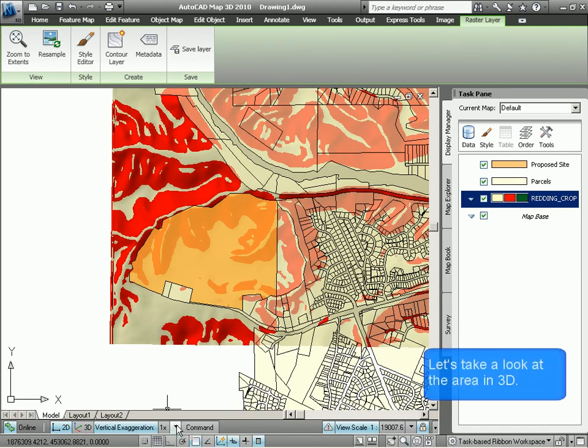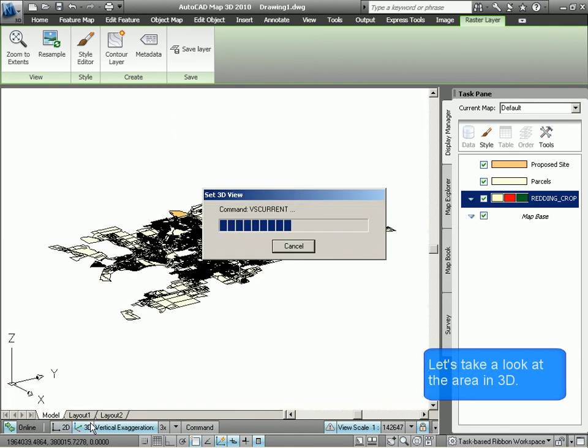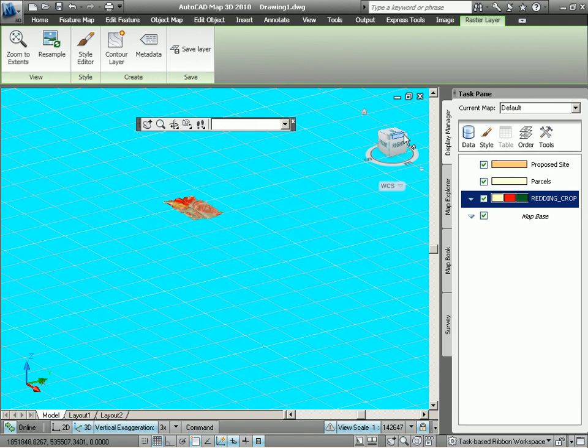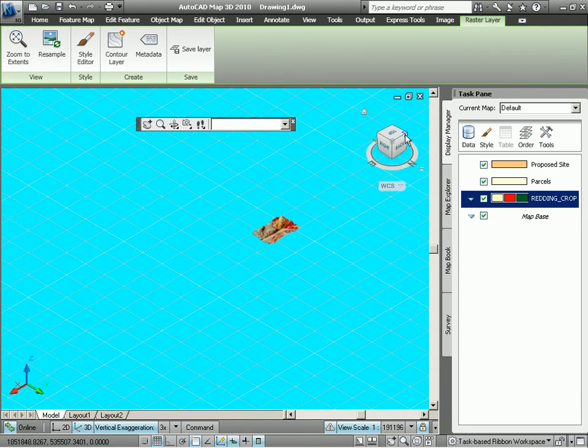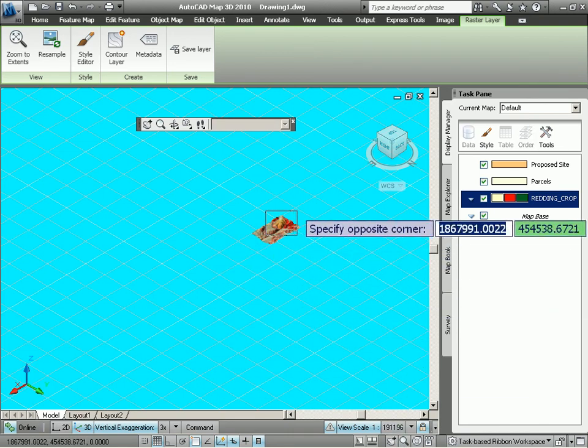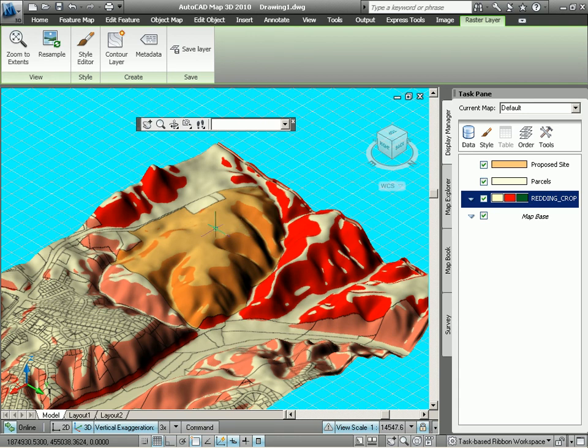We can also take a quick look at this in 3D to see what the lay of the land might really be like. I'm using a vertical exaggeration of 3, so I've scaled the height by a factor of 3. I'm choosing an orientation that makes it easier to view my site. I zoom in on that, and there we have a very quick way of analyzing a site's impact on steep slopes.